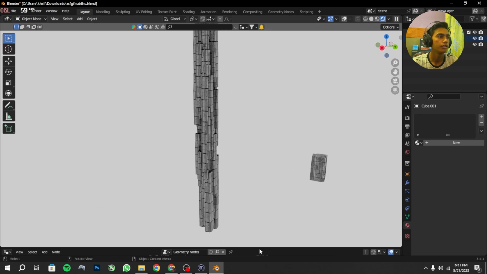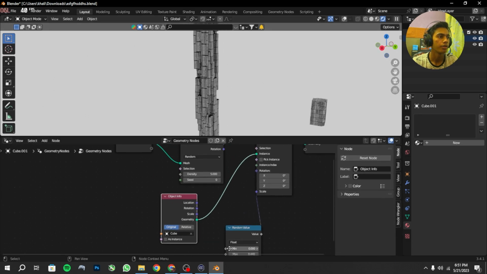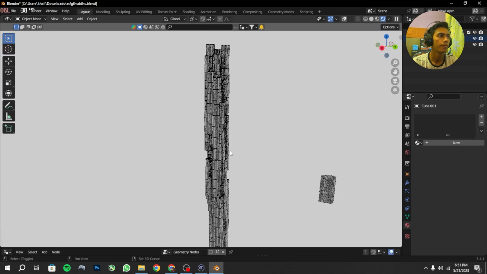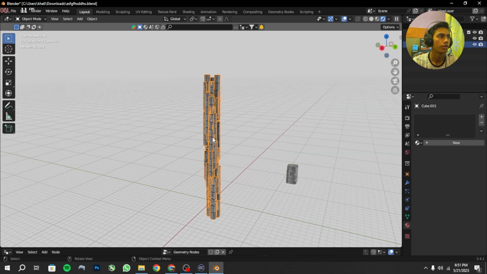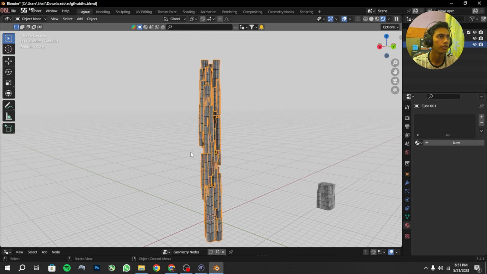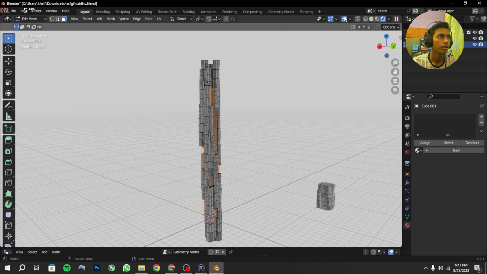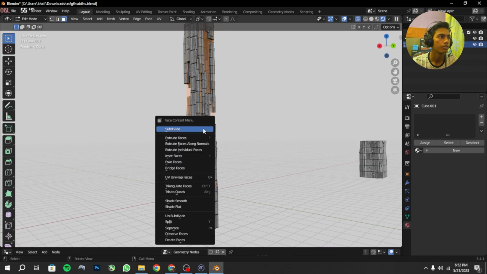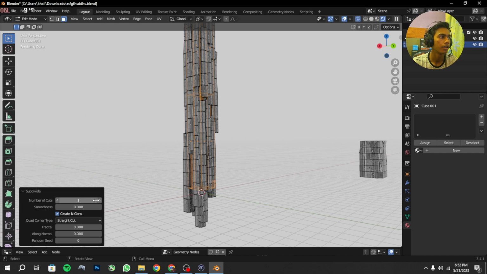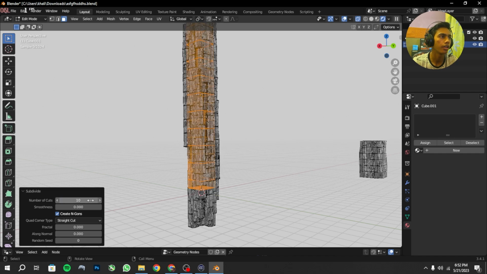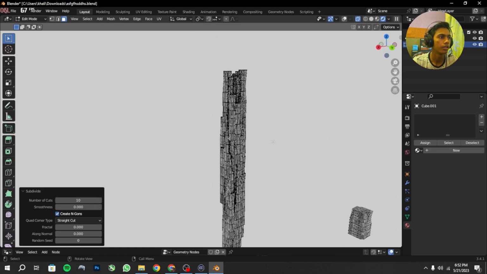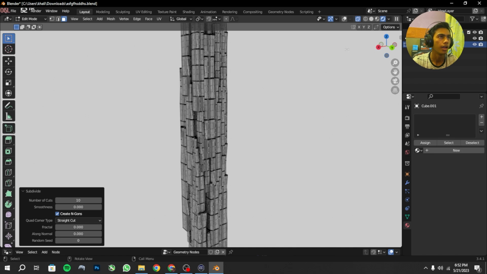Now you can actually adjust it, and you can add more numbers to it, but I'm cool with this. I'm gonna press the cube. I'm gonna go into edit mode and toggle X-ray, right click, subdivide it with 10. Yeah, that's so cool.